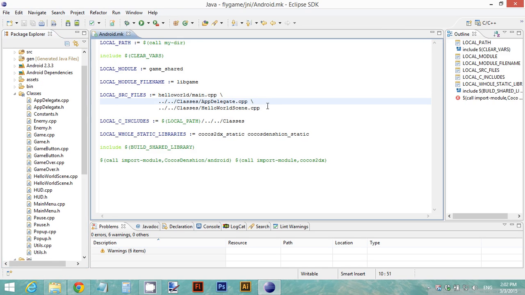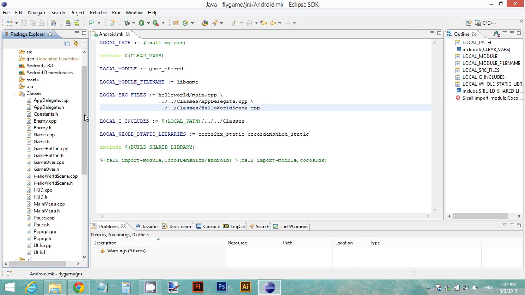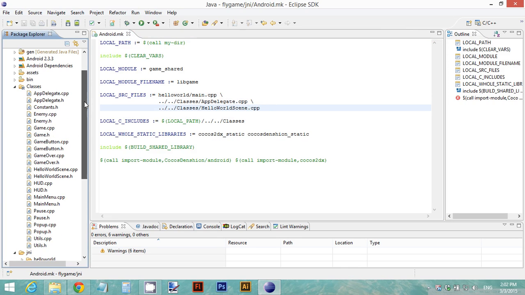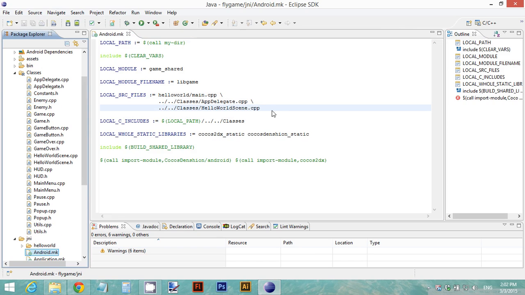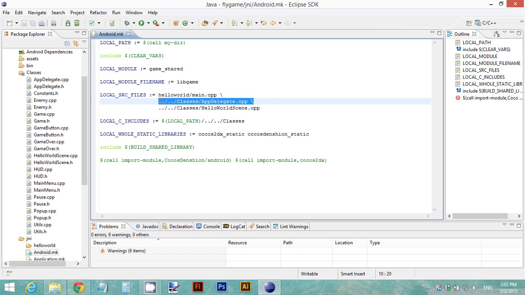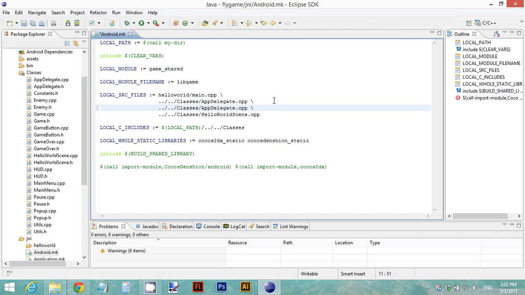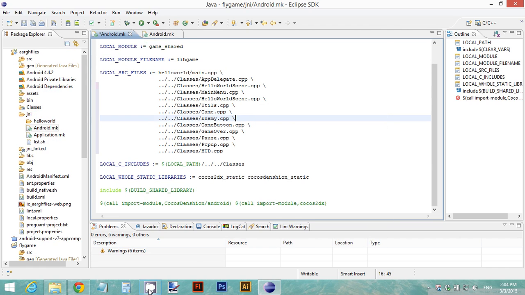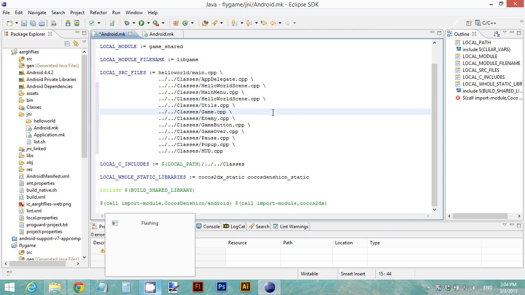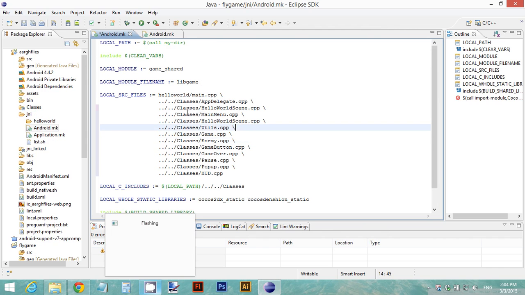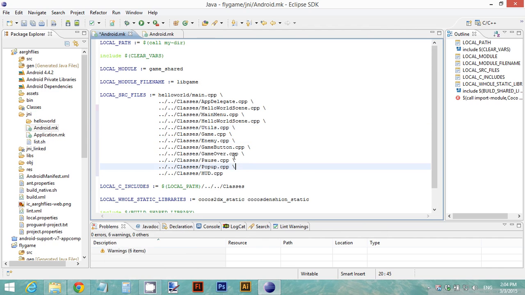At this time, we only have the app delegate and the hello world scene classes. So we need to go ahead and include all of the other .cpp files we have. Just go ahead and copy this line, paste it, and write the name of your file. For example, enemy.cpp, and do the rest for all of the classes you have. When you're done adding all of the classes, you should see something like this.